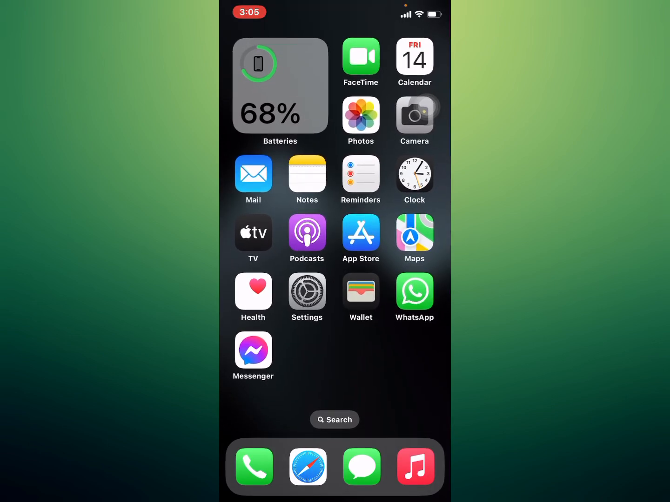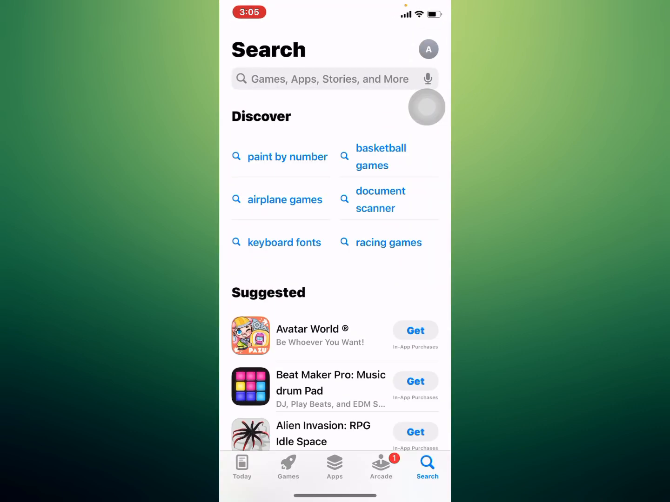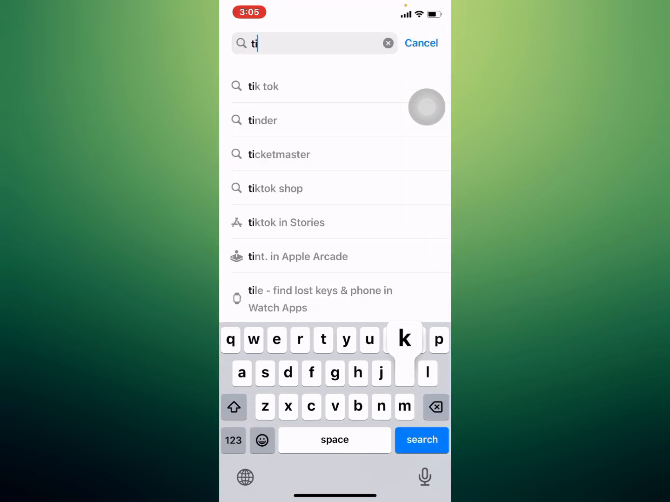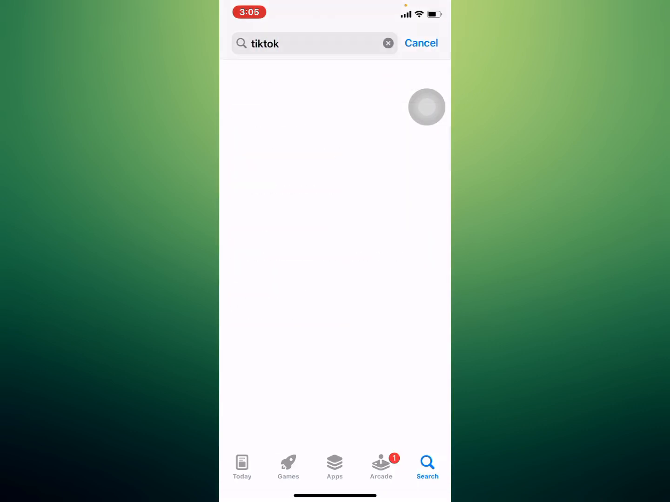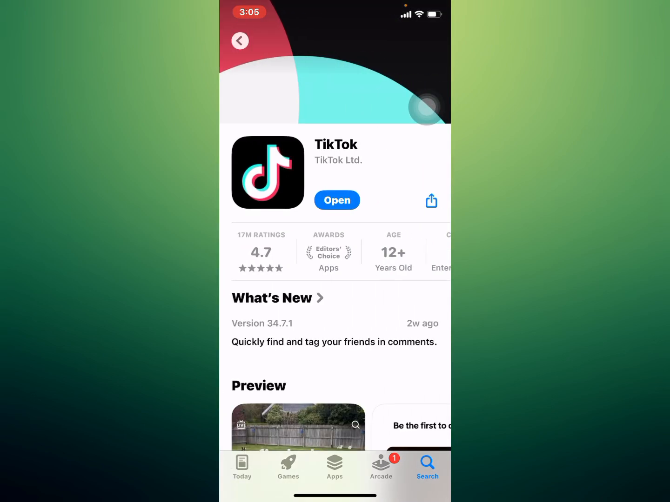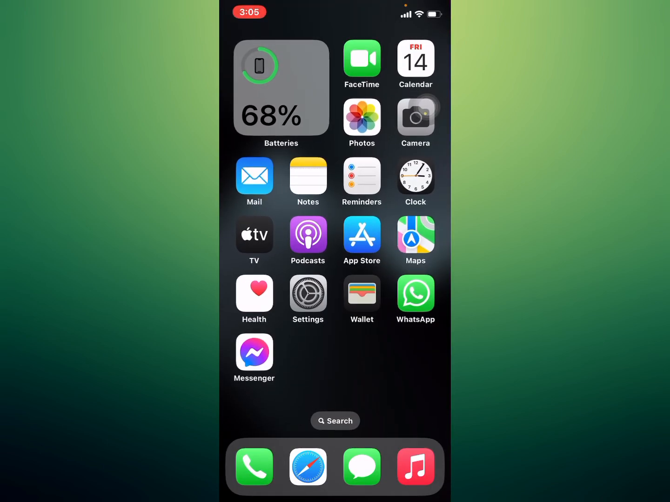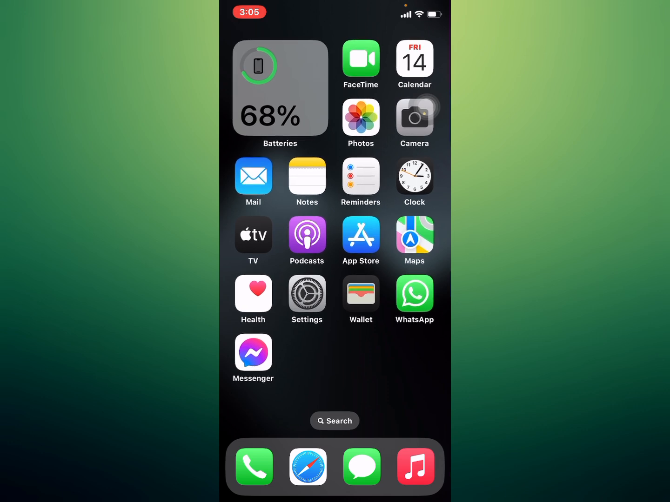Solution number 4 is update the TikTok app. Tap on the App Store, search for the TikTok app, open the TikTok app, check whether app updates are available, update your app and the problem is fixed. If solution number 4 is not working, now apply solution number 5.